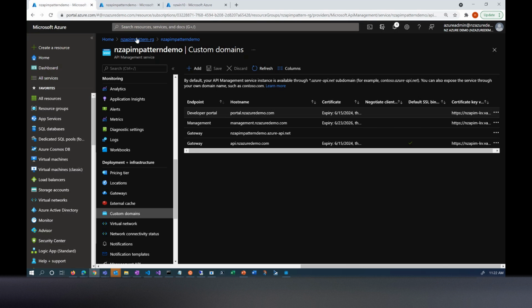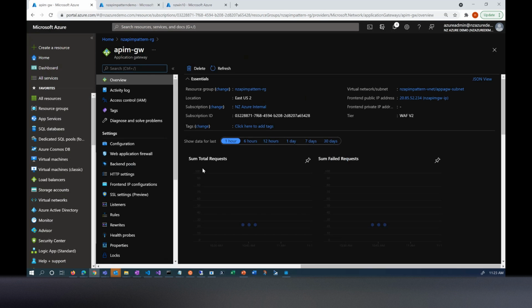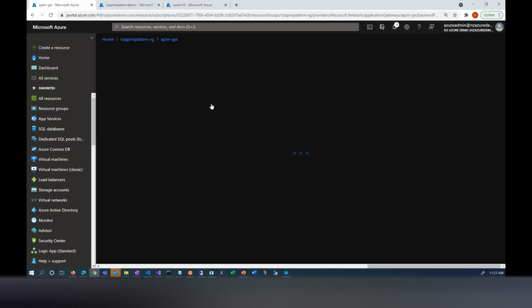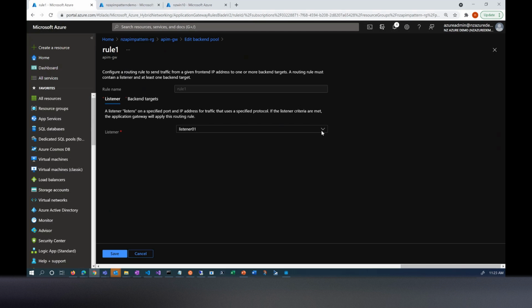So let's take a look at the app gateway. This is the app gateway. As you can see, there is a single backend pool with 3 rules. This is the IP address. If you remember, this is the IP address of the API management. Let's take a look at one rule. This is the rule, assigning it to this listener. This is the backend API.